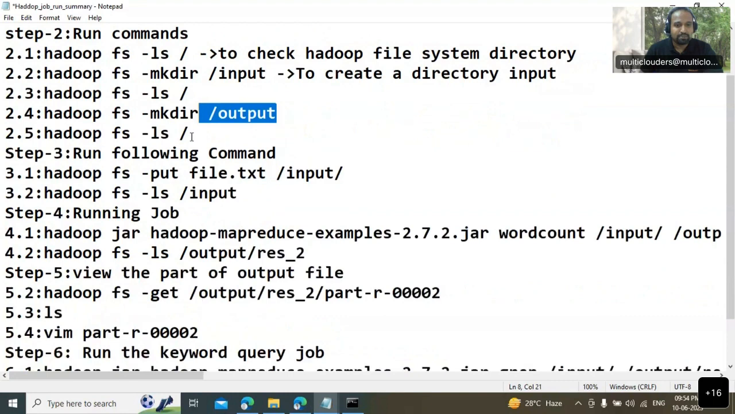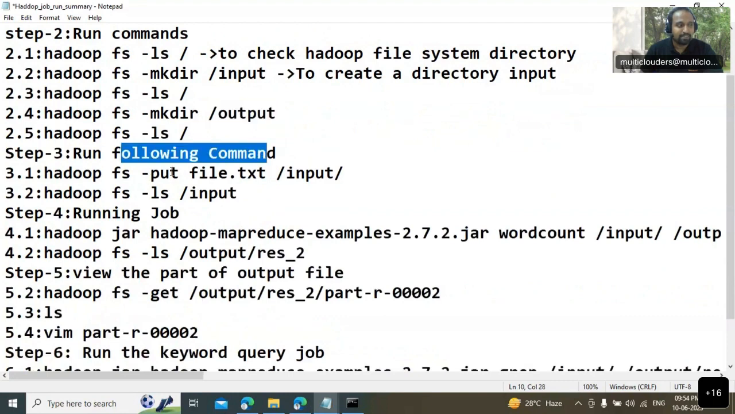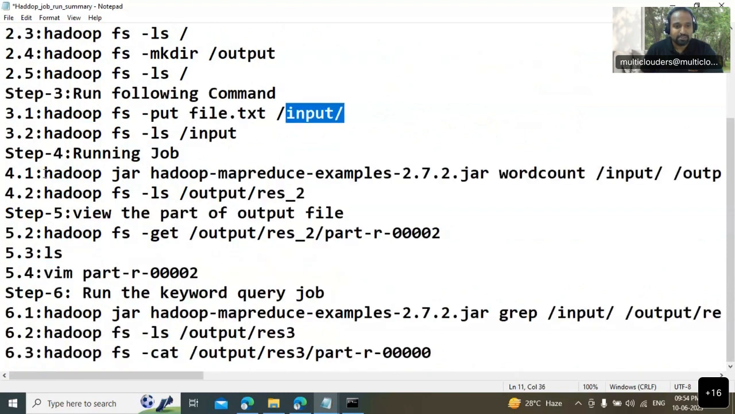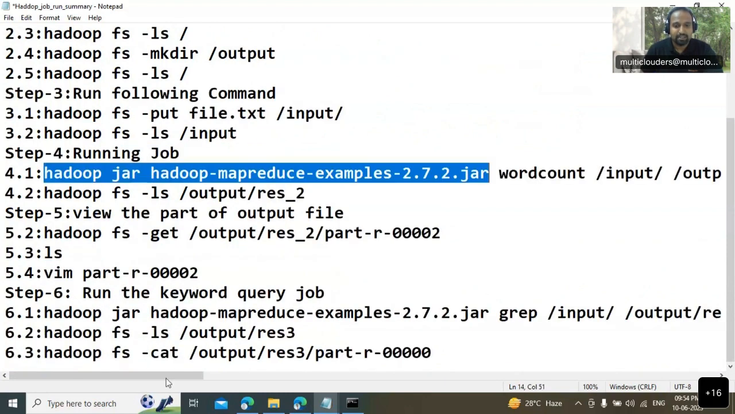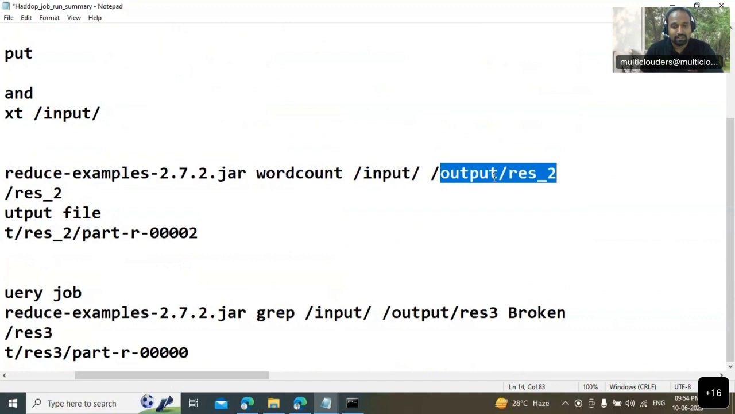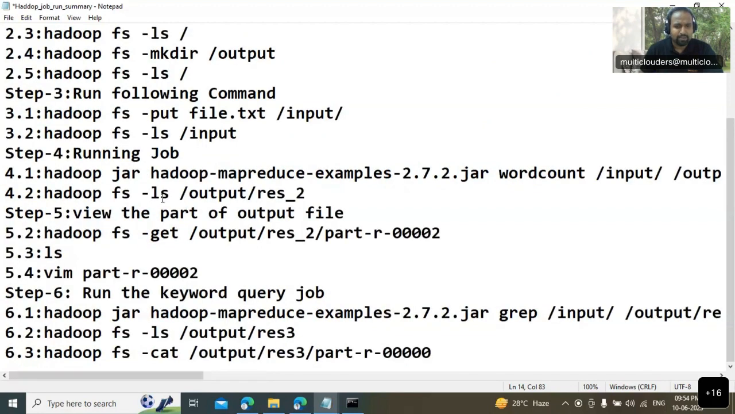Then I am going to run this command to move the file from the root directory to the input directory. And then I am going to run the job. How to run the job is very simple. This is a Java file, and this is a word count program. This is the input file I am going to use, and for the output, I am going to create another folder as res_2 where I am going to store the results. Then again I am going to check all the files which are created. I will run this so that different part files will be created.